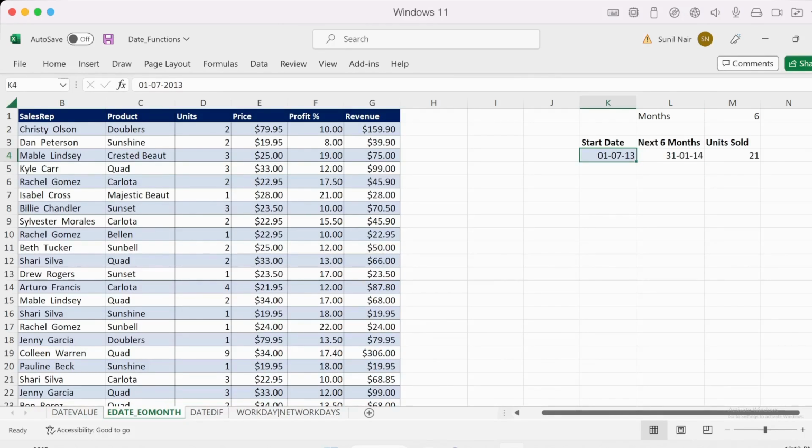Even if I were to change the start date right now, let me make it 10th of July 2013, the result does not change here, because the resulting date after 6 months would have been 10th of Jan 2014, but the end date of that month remains 31st of Jan. So these are two different ways. Based on the scenario that you're trying to implement, you can choose either EDATE or EOMONTH.